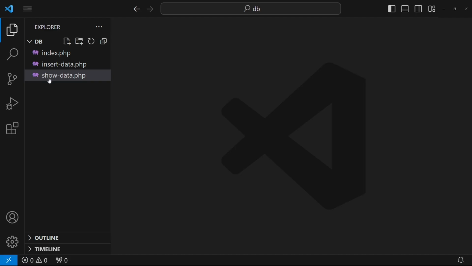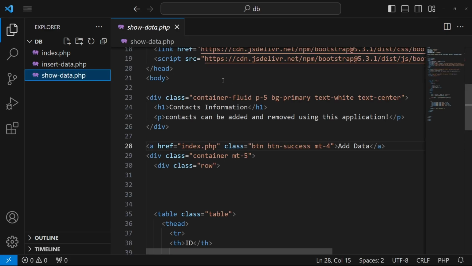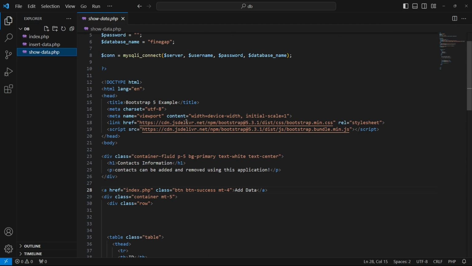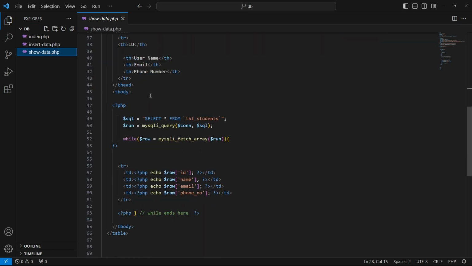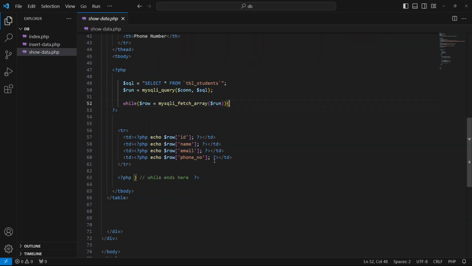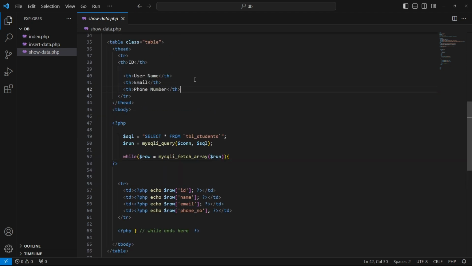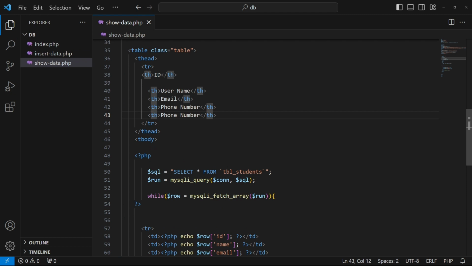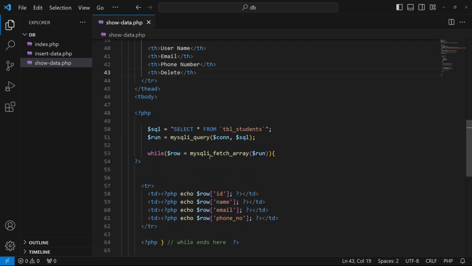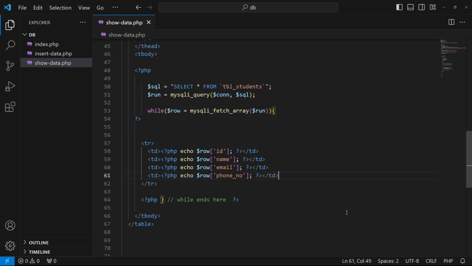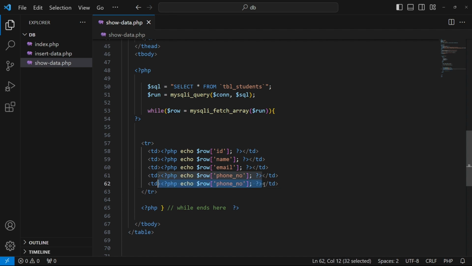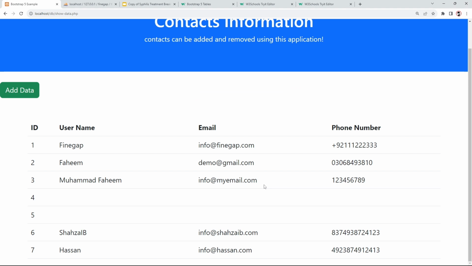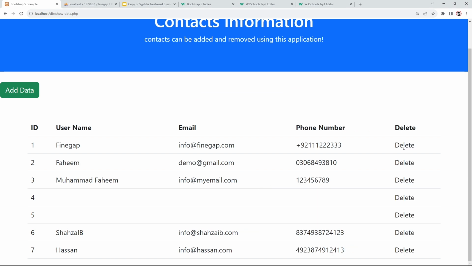So first of all, as we know, in the previous video we created this table to display data. What we have to do here, first of all, I will copy and paste this, and here I will type delete. After this, I will copy and paste this a little bit, and here I will type delete. So currently you can see that we have just a delete text.